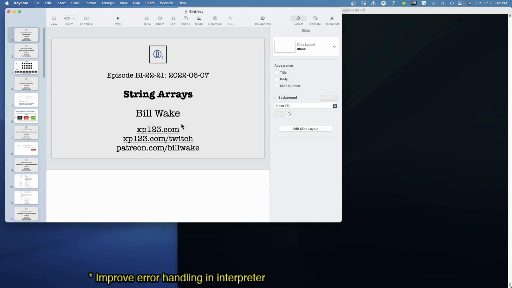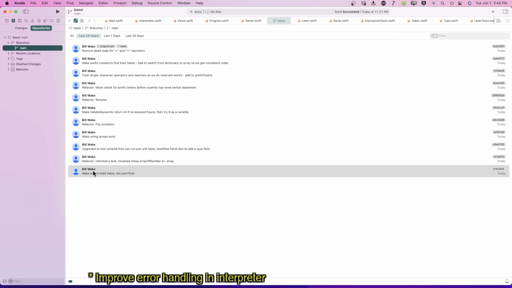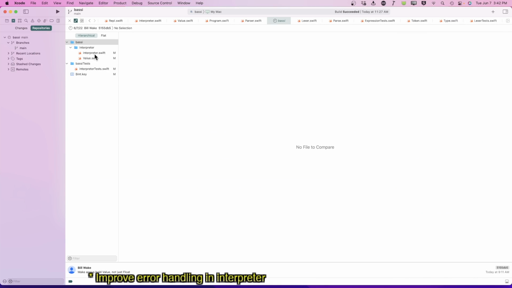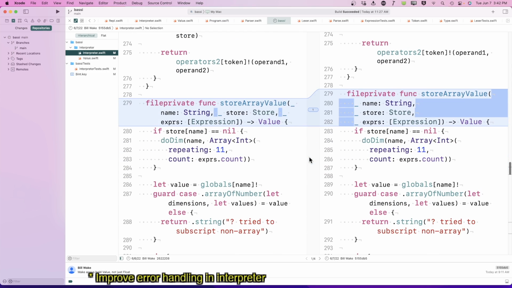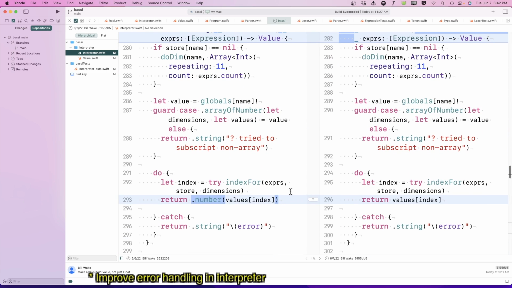All right. So let me just go back here. These are the changes from today, and we'll run the comparisons. For store array value, I just made a spacing change, putting the parameters one per line. But the real change is down here.